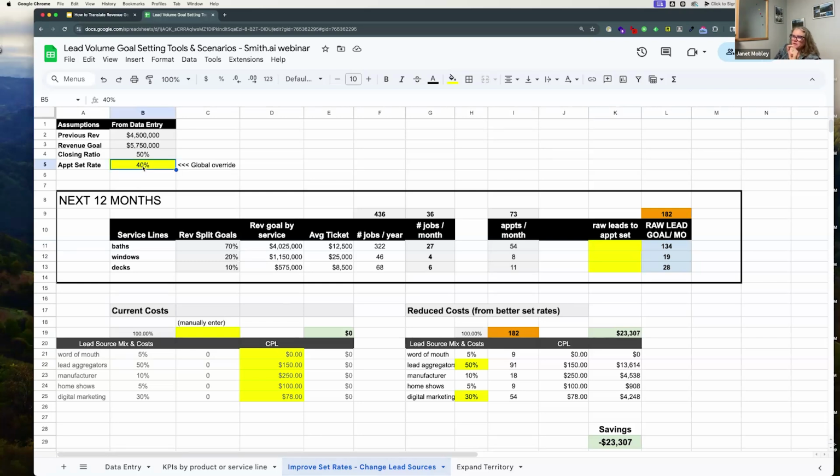And right now I've got this global, across the whole company, on average, for every 10 phone calls and web form submissions, you're turning 4 of those into an appointment. That is telling us, so let's capture this number right now based on all these assumptions. What we're saying at this first pass of analysis is you need 182 leads a month.